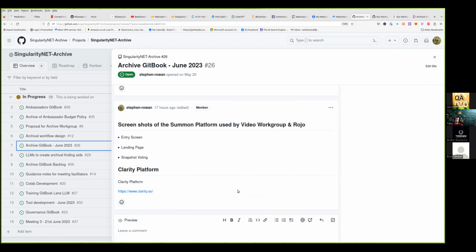Yeah. The only thing I did add here, because I didn't know where else to put it, was some information about Rojo's use of the Sun platform. I was a bit confused what they were doing there. I couldn't think of where else to put them, and I didn't want to create a separate issue because it's not really substantive work. The reason why it's in here is because we discussed it in June. Yeah. But I think now Rojo's thinking of using the Clarity platform.